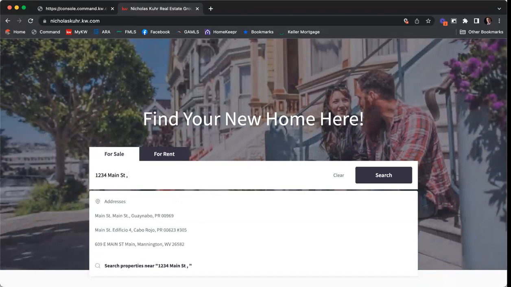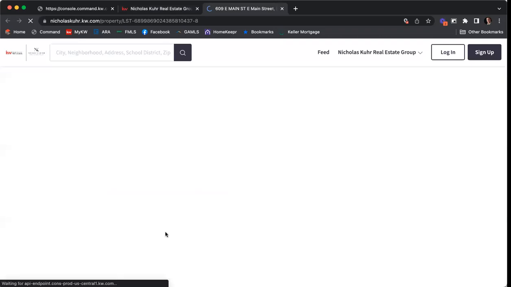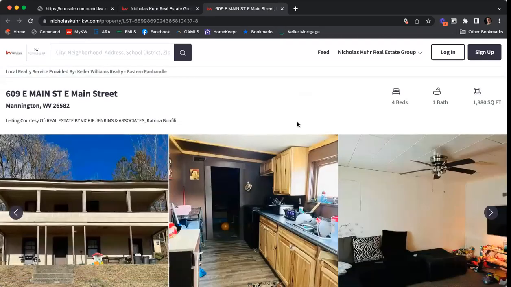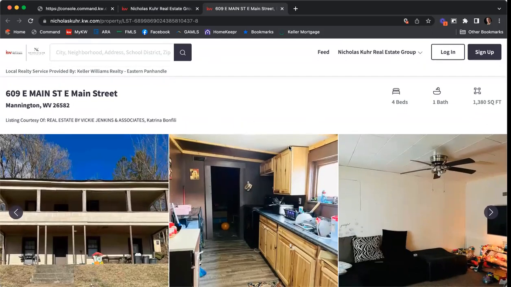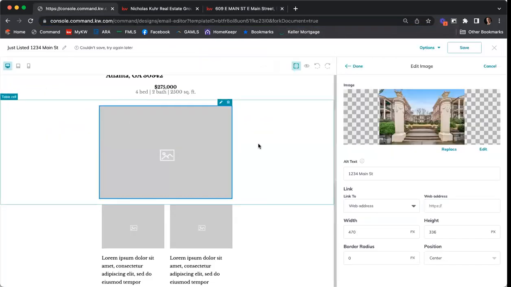Let's do whatever. We'll just do this listing here. Perfect. So here's this beautiful listing. All right. No worries. Doesn't matter. From Mannington, West Virginia. I'm going to highlight the URL in the URL bar, and I'm going to copy it. And then I'm going to come back over to my email template, and I'm going to paste in that web address. So now if someone wants to click on that image, it's going to go directly to that listing on my website.